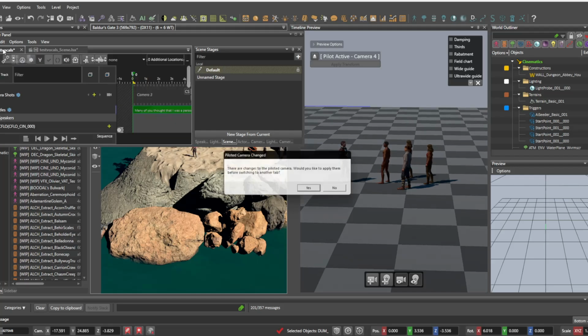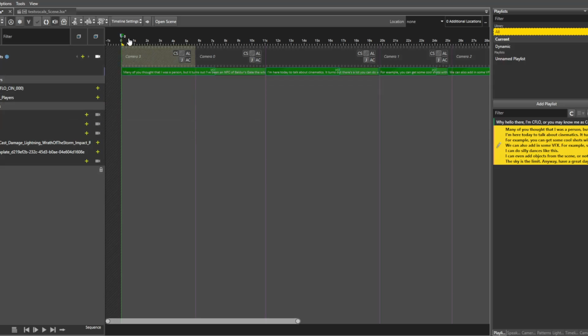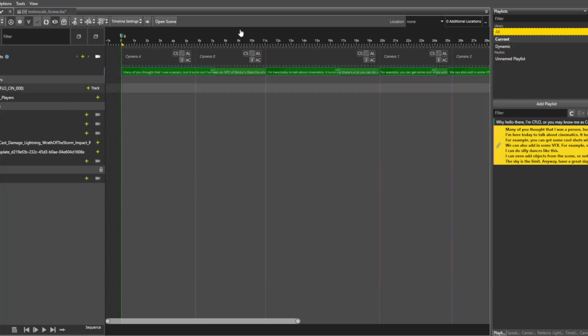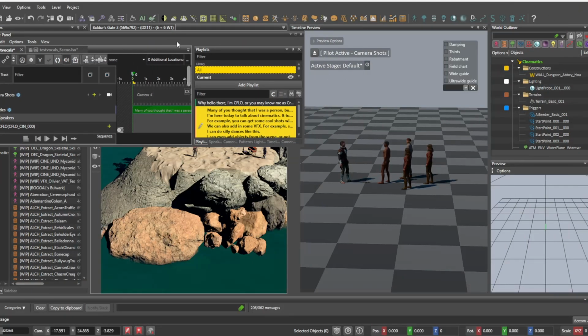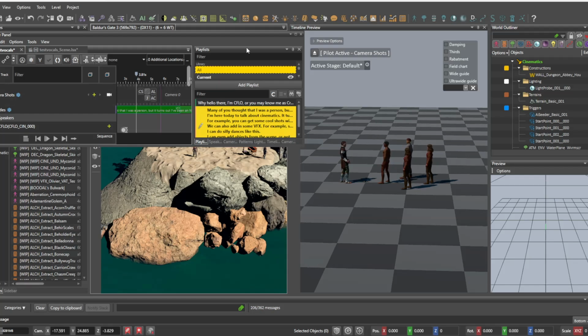And then when we switch back to the other window, it'll give us this message: there are changes to the piloted camera, would you like to apply them? We can just hit yes, and that camera is now set. Now, in order to see it, maybe we want to change this first clip here of the many of you thought I was a person. If I just delete the camera that's already there, and then we go to shot from scene, I can scroll over to camera 4 and hit add. And then when we press play, we can see the camera from that angle. And same thing if we went into game, we'd be able to see it from that angle too.